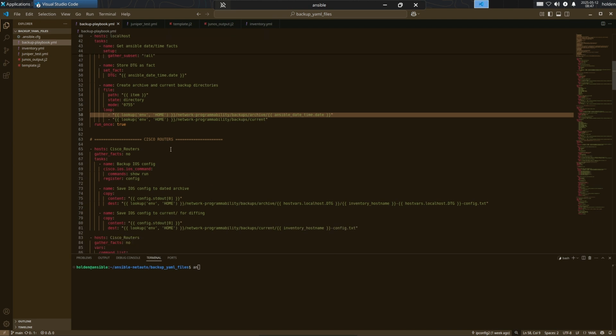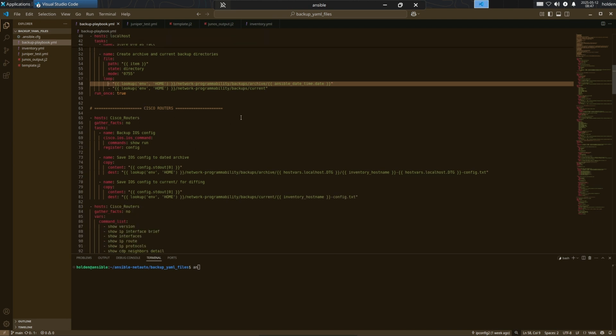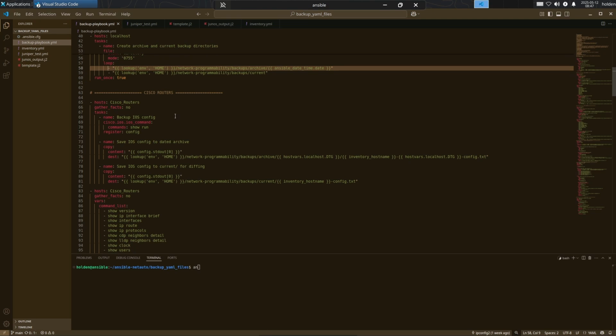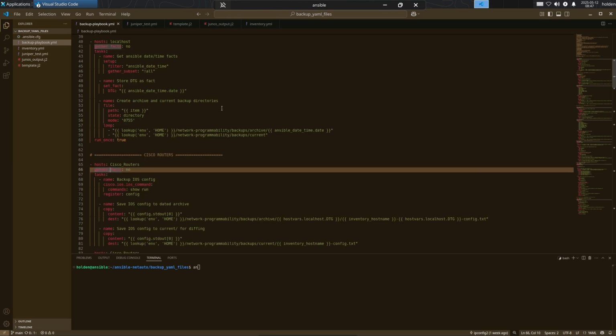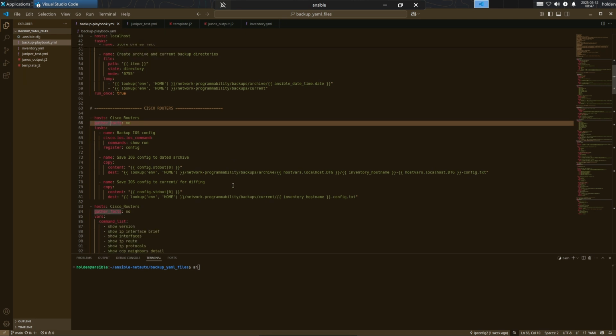So then we can move on to the Cisco routers group here. So I have gathering facts turned off. I think I also did that for localhost, yes, which is basically just something that Ansible automatically runs to gather the basic config data of the device. I'm just saving the time because I don't need that, so I'm turning that off to make the script a little faster.